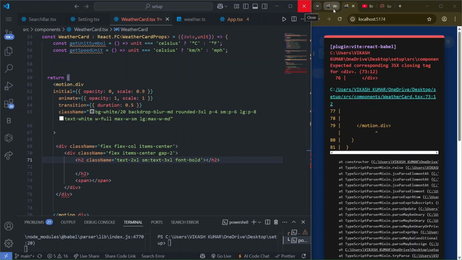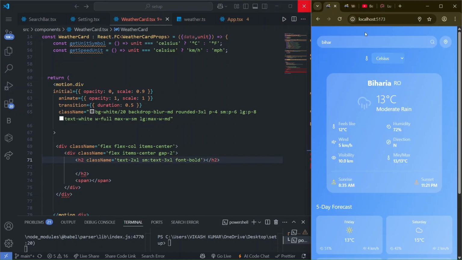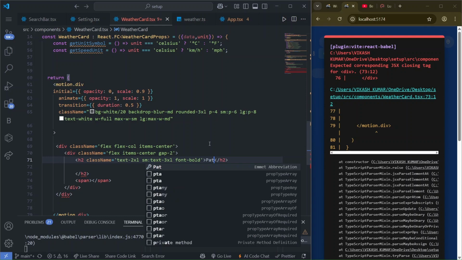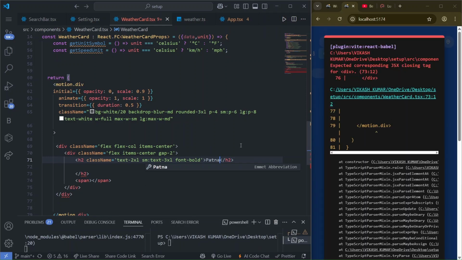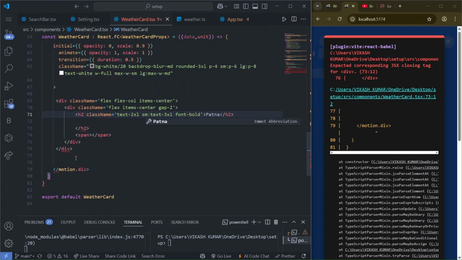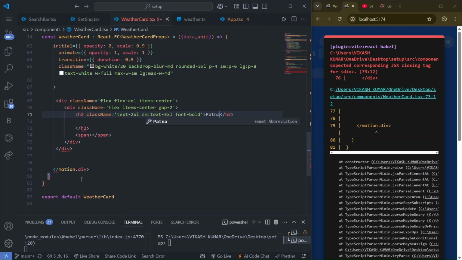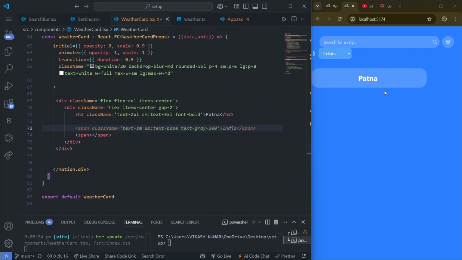Here we have data.name, the name of the place. As of now we are not fetching the real data. When we build app.tsx, that time I'll replace all these things. So here you can write Patna, right? Why is it showing an error? Motion.div. Here we have an extra h2 tag, right? Yeah, now it's looking cool.